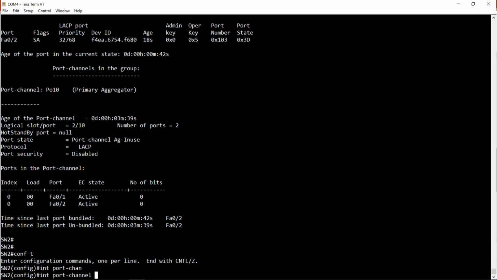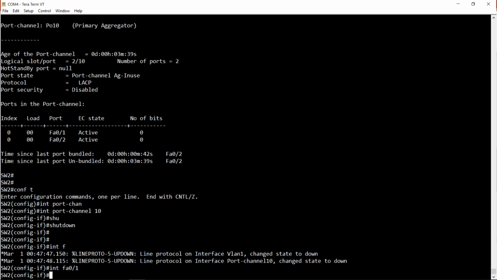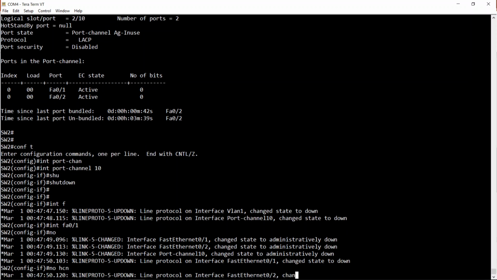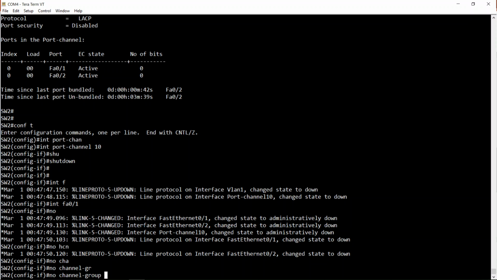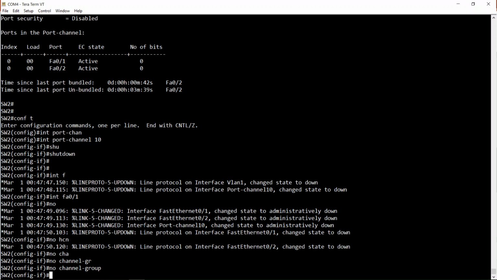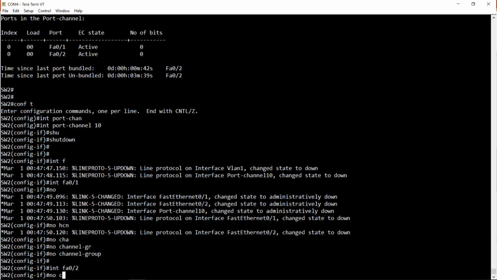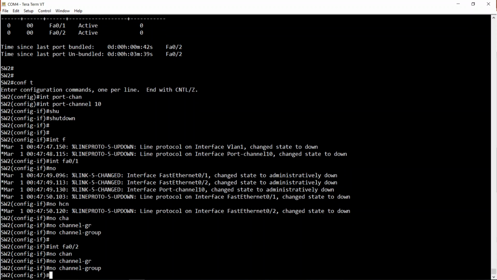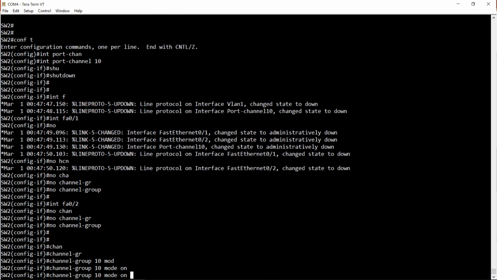So on mode is slightly different. If I do interface port channel 10, let's go for a shutdown again. Interface FA0/1, no channel-group. As you can see, I have to unassign all the links from the EtherChannel before changing what method we're going to use to establish the EtherChannel. Interface FA0/2, no channel-group, that's fine. Then channel-group 10 mode on, brilliant.